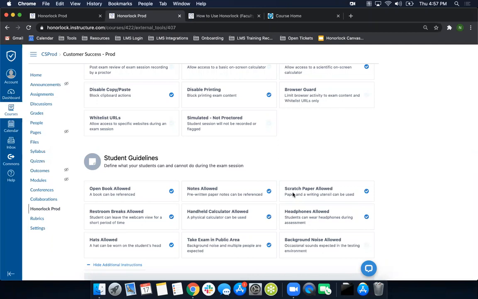Those flags that I was talking about previously, generally that would be face not visible. That's a medium flag because it does not necessarily indicate academic dishonesty. It's dependent on the guidelines of your exam.